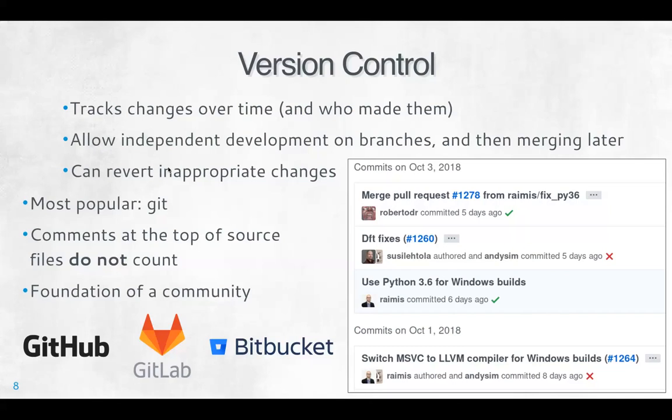Git repositories are often hosted on the cloud. So there's the logos of 3 popular services there at the bottom: GitHub, GitLab, Bitbucket. GitHub is by far, I believe, the most popular. But there are many projects that are using the others.